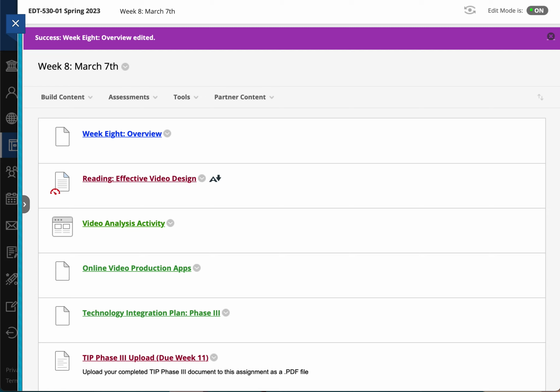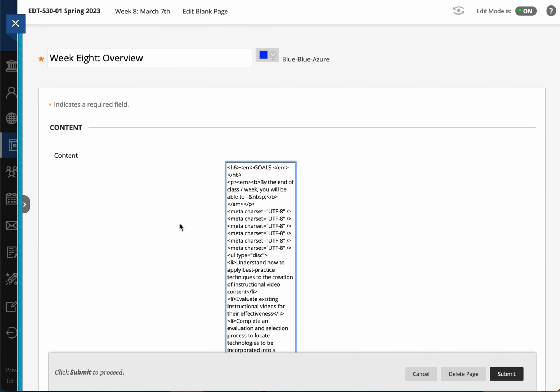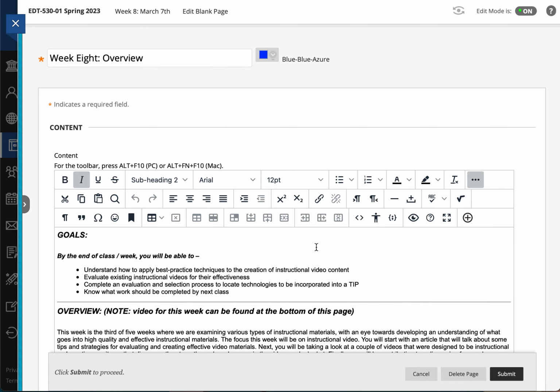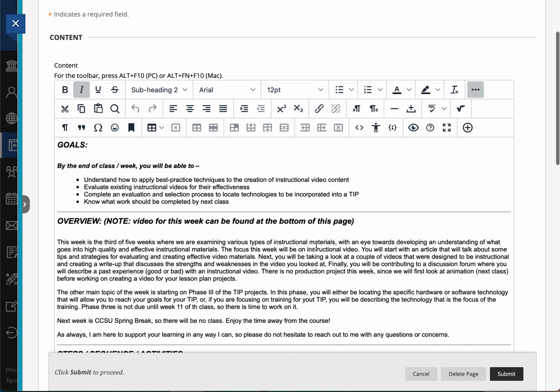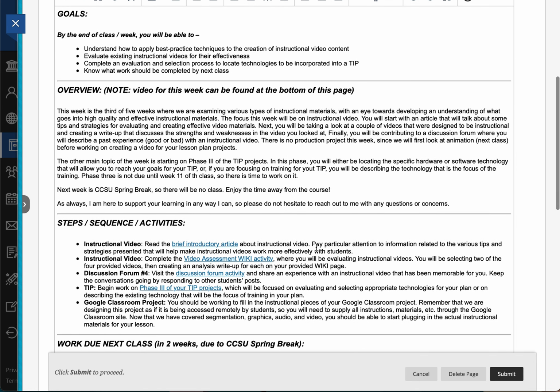So in terms of this week, we are in the middle of a 5-week stretch where we're looking at different types of instructional materials. The first week we looked at graphics. Then last time was focused on audio. The focus this week is going to be on video. So you will not be creating a video this week. There is not a production mini project this week.